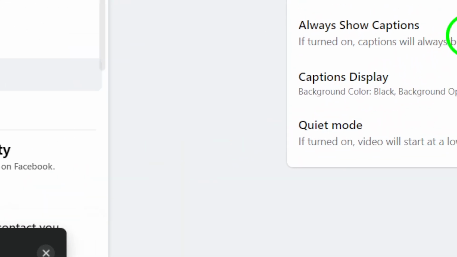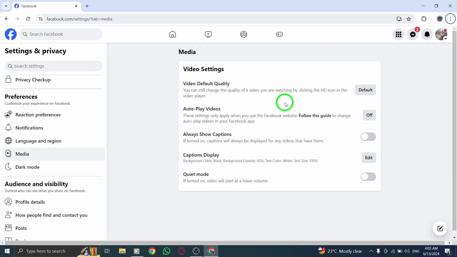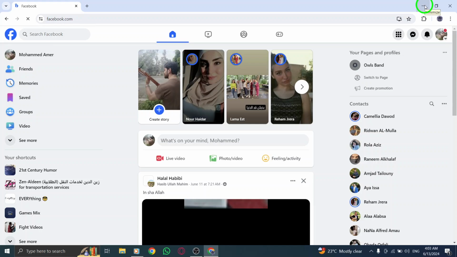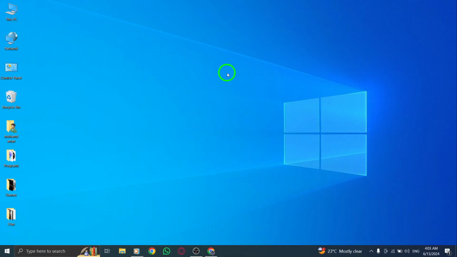And there you have it. By following these simple steps, you can disable the default video autoplaying feature on Facebook on your PC. This will help you have more control over your browsing experience and save on data usage. Remember, it's always a good idea to periodically check your settings to make sure they align with your preferences.